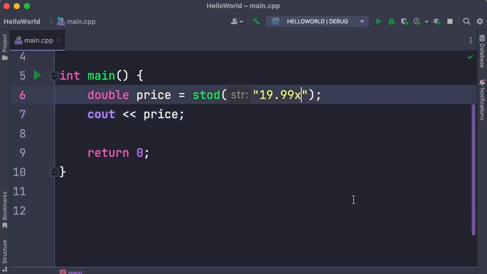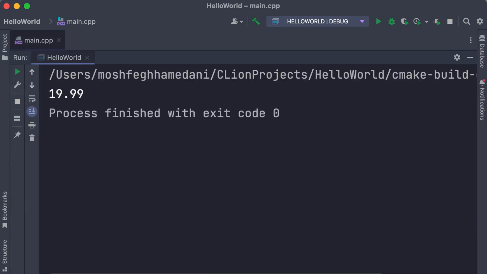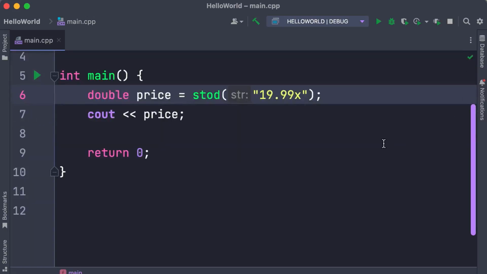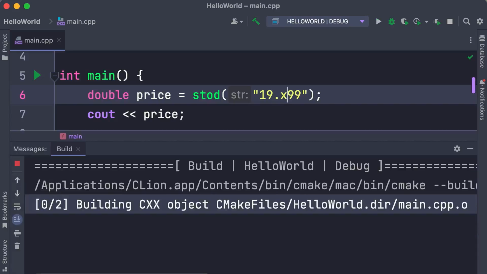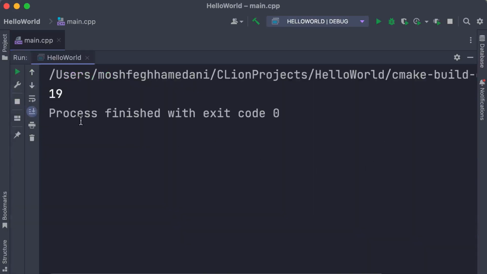So let's put an x at the end. Take a look. We still get the right value. Now, what if we put the x right after the decimal point? Look what happens. The fraction part is gone. So this function does its best to convert the string to a number, but it's not always successful.